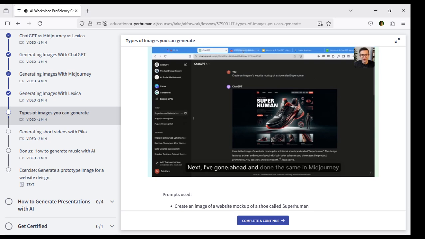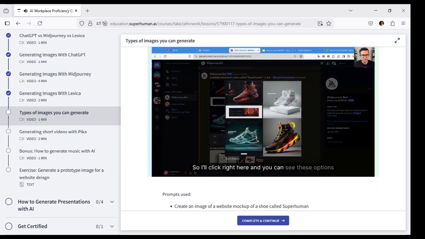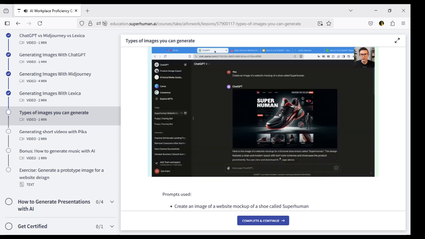Next, I've gone ahead and done the same in Midjourney. So Midjourney gives us four options. So I'll click right here and you can see these options. As usual, Midjourney's image quality is significantly better than ChatGPT.